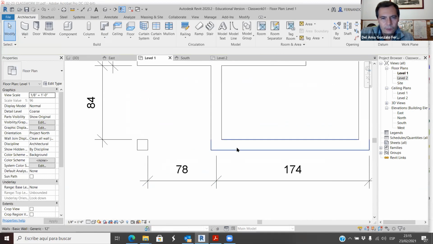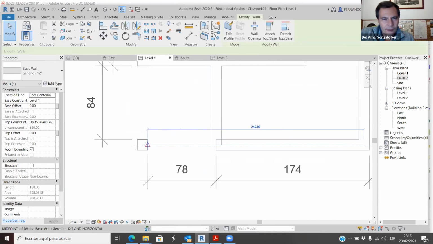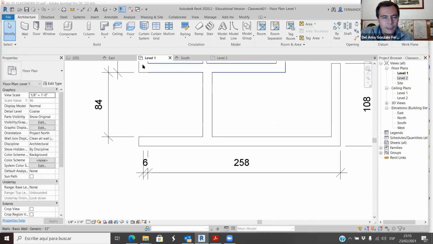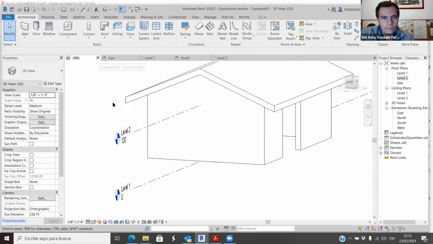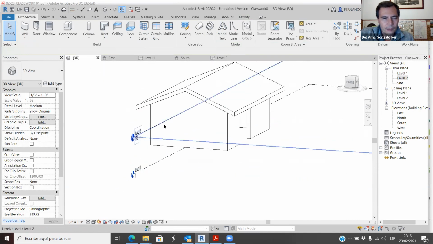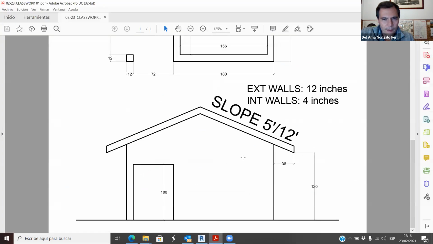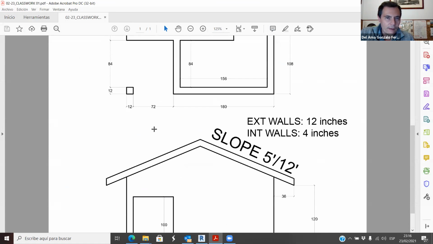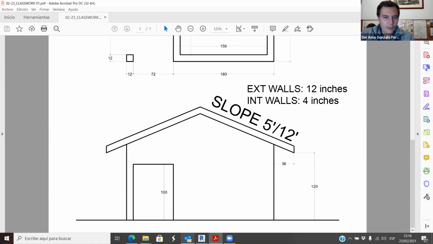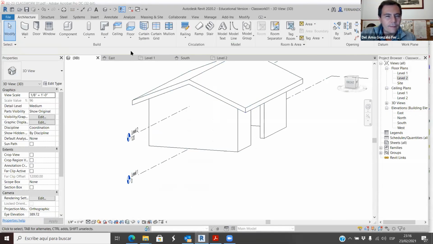Okay, so we can start by connecting these 2 walls, and now it's a wall here, and we need an opening. And this opening is 100 inch. The height of this opening is 100 inch, and the width is 72. Okay, so how can we do that?